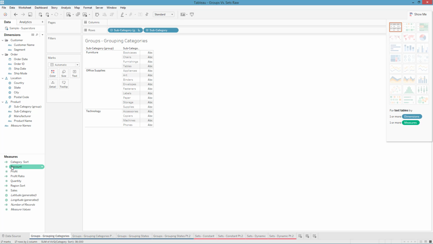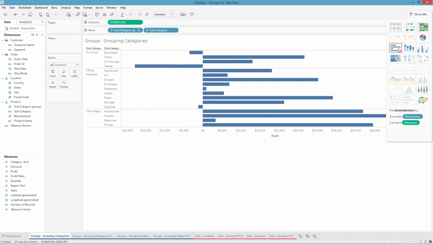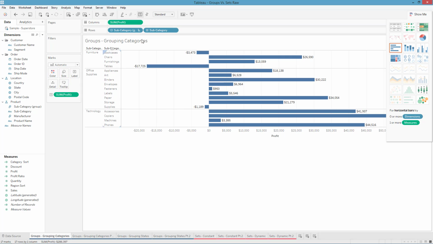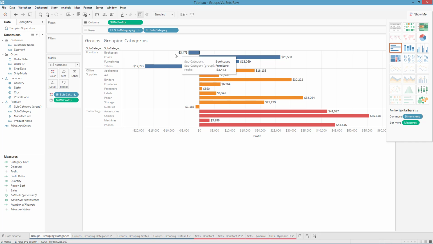All right, so let's go ahead and just bring over profit. Create a simple bar chart, and let's color this by this new subcategory group we created. So now I can see easily the different main groupings. All right, so this is one example of grouping.